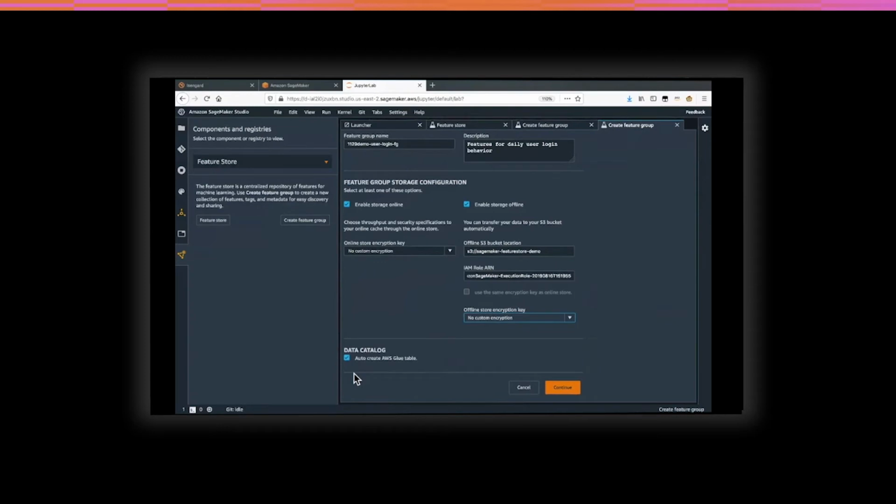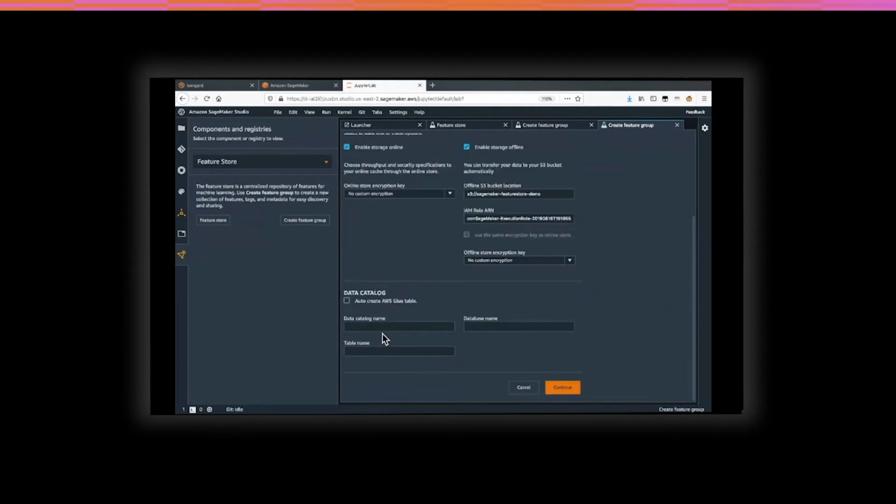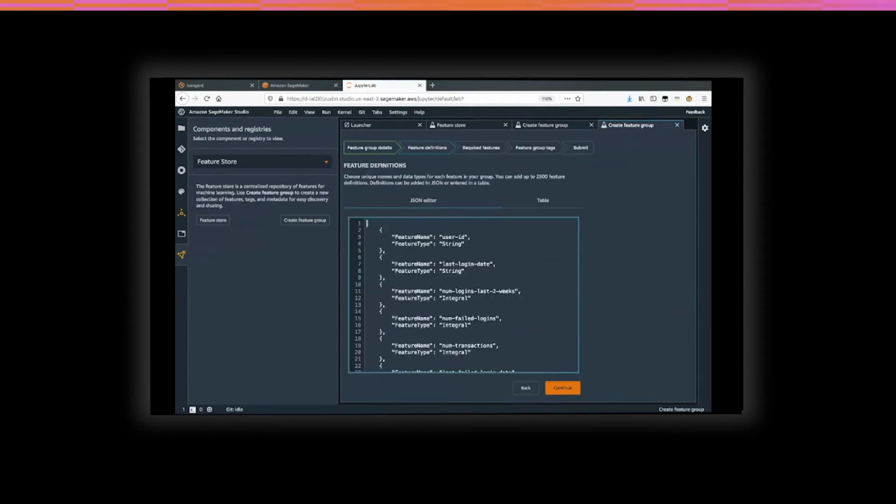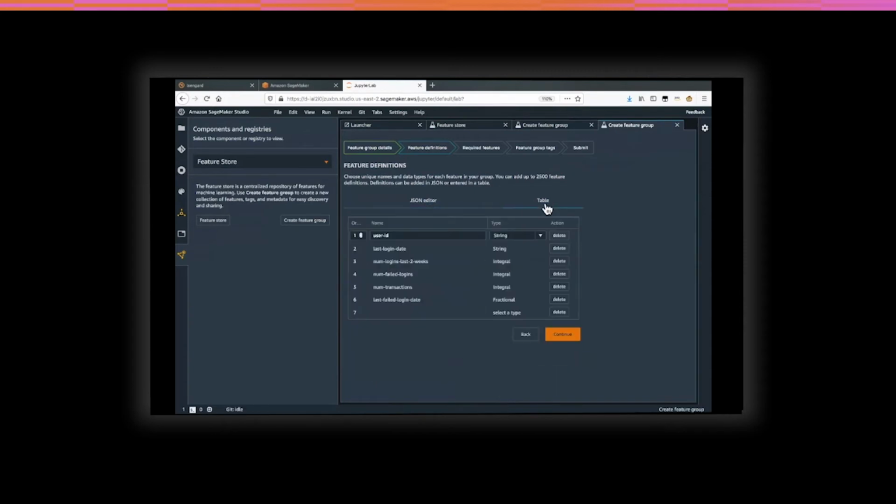SageMaker Feature Store also allows you to auto-create an AWS Glue table to maintain the data catalog for the feature group. You can also bring your own data catalog, in which case you would provide us the catalog name, the database name, and the table name. Next, we provide the feature definitions for this feature group. The feature definitions consist of all the features that belong to this feature group, and you can add up to 2,500 features in a single feature group. You can do this in two ways in the SageMaker Studio UI, either using the JSON editor, which is what I have done here, or you can go to the table view and add features using the table view here. The feature definitions consist of the feature name and the data type for the feature.